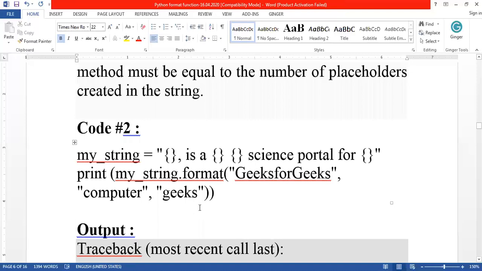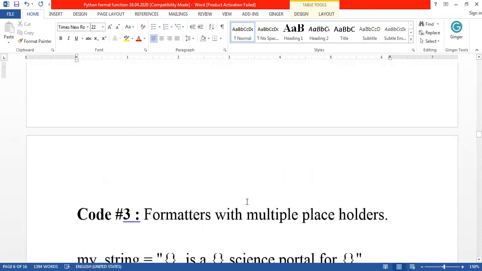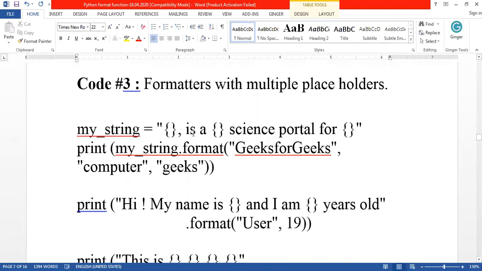So to avoid this error, what do you have to do? You have to give one more value inside this format function. Okay, so let's correct this. There are only 3 placeholders, which means 3 values have to be given here: 1, 2, and then 3. So it will not give you any error. What will be the output for this? Geeks for Geeks is a computer science portal for geeks. So that is displayed as the output for this entire statement.